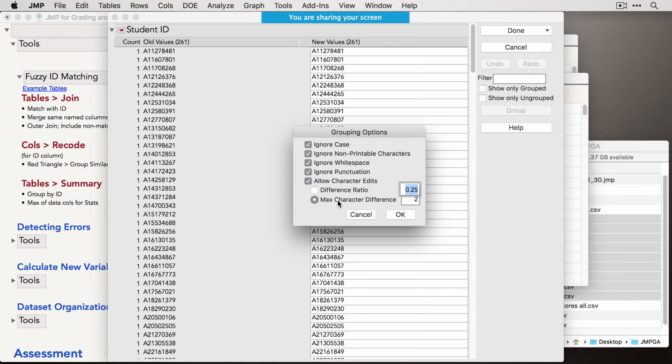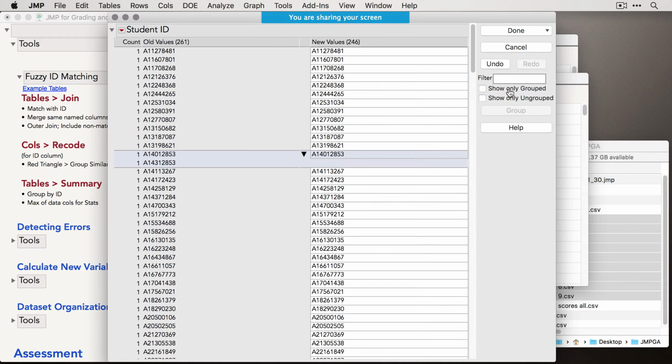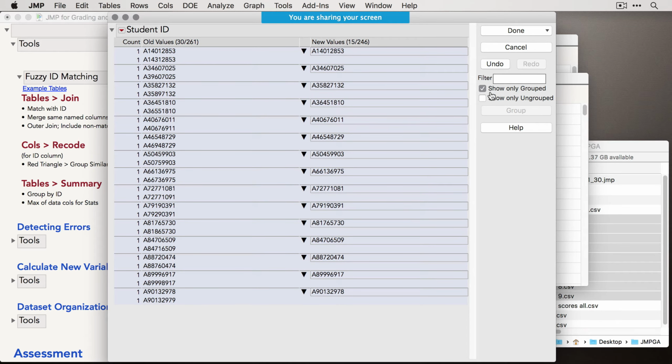What I'm going to say is there's a maximum character difference. That is, a student can be misbubbling 2 of their ID numbers. That is, they can put in something wrong, and I'm going to have it tolerate that to be the same. So I'm going to leave it there and click OK. And I'm going to check this box, Show Only Grouped. So what JMP is showing me now are the IDs that were just 2 or fewer numbers off.